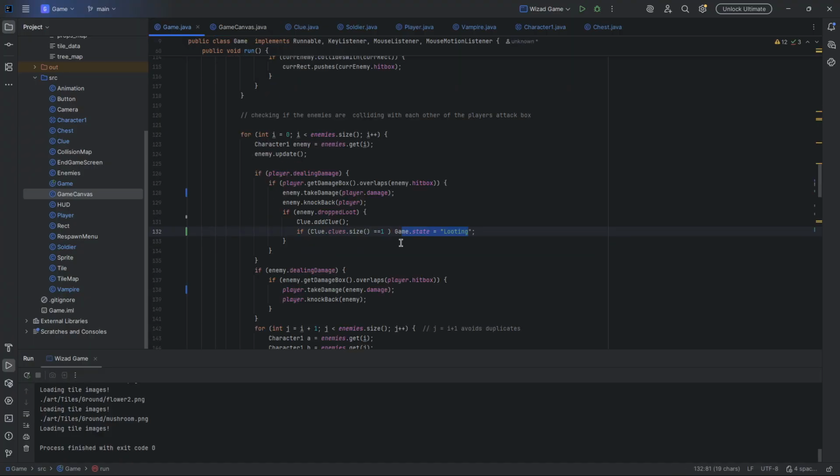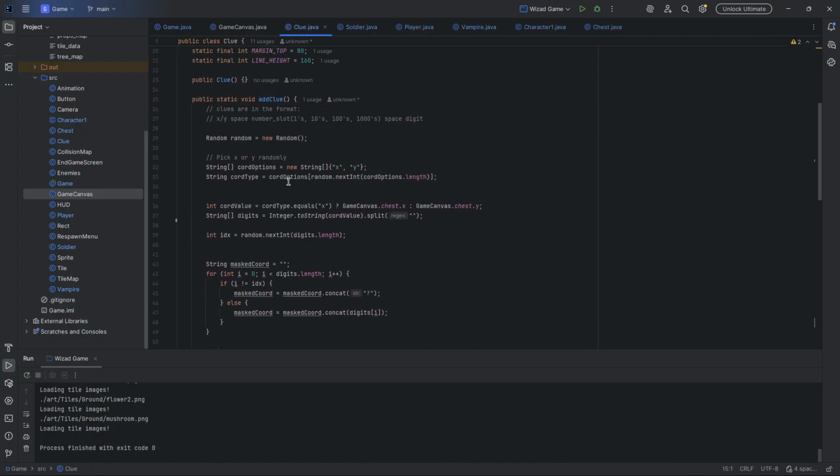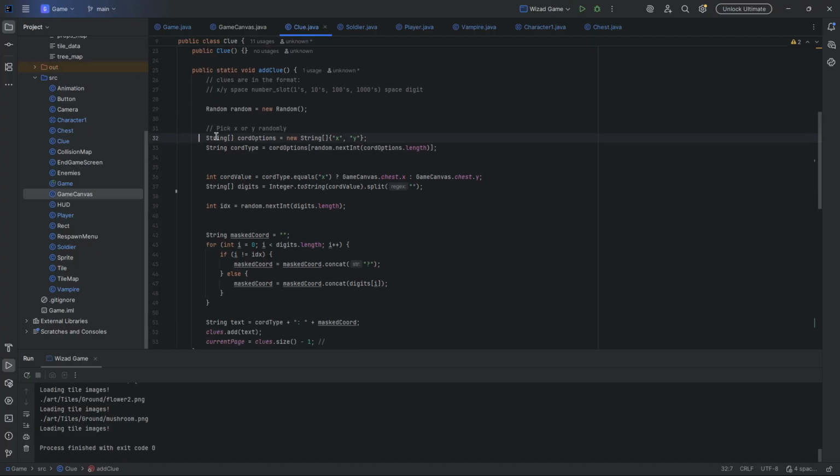Then when you call clue.add, what you do is pick whether I'm going to give you an X or a Y coordinate. We just take a random integer between 0 and 1, and depending on the value that we're going to give you, we grab that value. So if the coordinate that we're going to give you is X, we grab the chest's X position, and we store it in coordinate value, and then we turn it into a string, and then we turn it into an array.